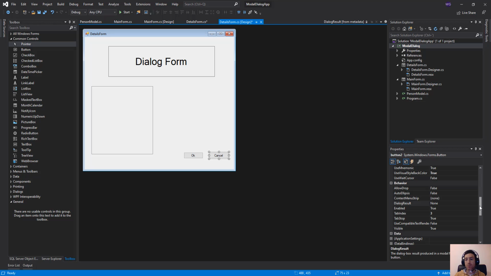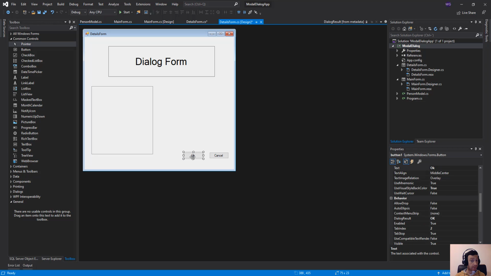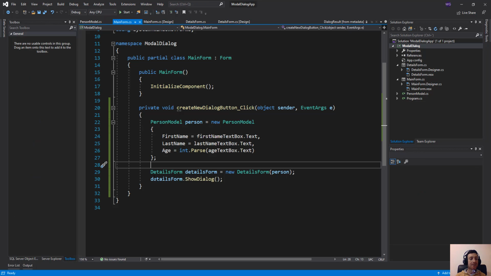The same for the Cancel button. For the Cancel button, we're going to say it is the Cancel dialog result. It's going to close the form, and it's going to be a cancel button. So it's going to be different if I close the form with this button or with this button. If I close it from the OK button, this is going to return to the main form, to the caller, an OK message. And if I close it from the Cancel button, it's going to return a Cancel message.